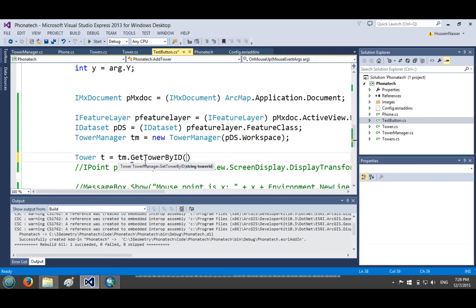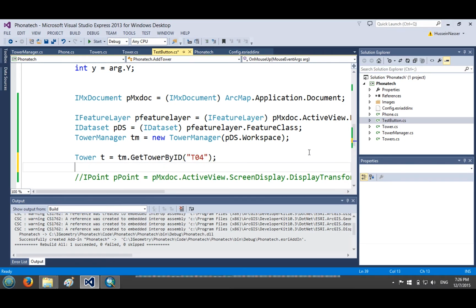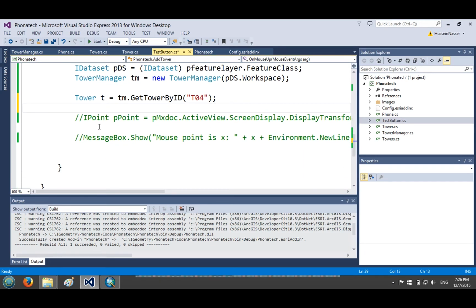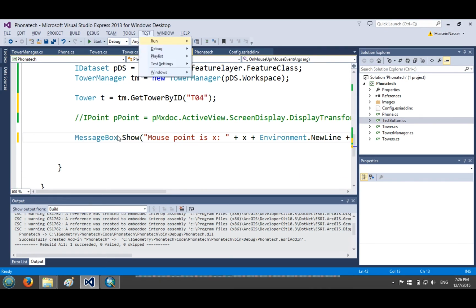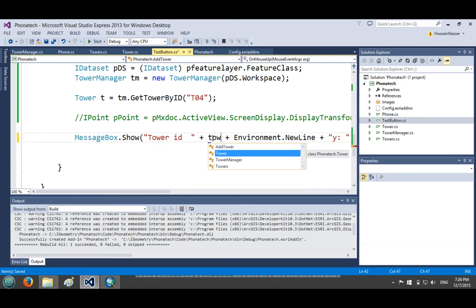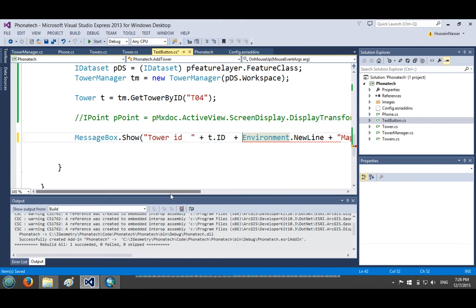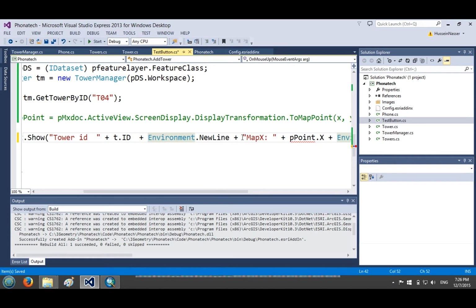Get tower by ID T04. I want T04, right? And then we're gonna do some message boxes, guys. Here. Tower ID, T.ID. Then we're gonna add a new line. Then add the list of the information.